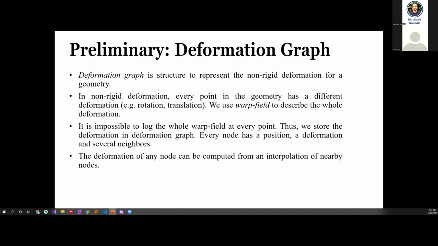So in non-rigid deformation, every point in the geometry has a different deformation. For example, a different rotation and a different translation. So we use a warp field to describe the whole deformation. It's like a field. Every point has a different value. It is impossible to log the whole warp field at every point.